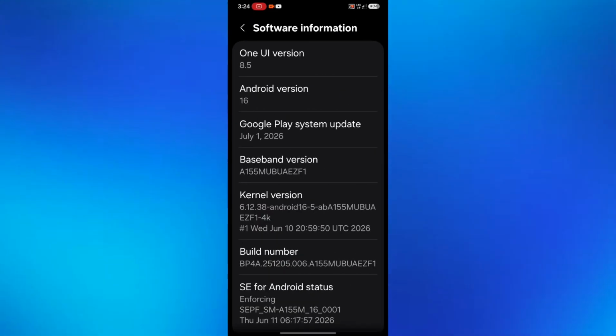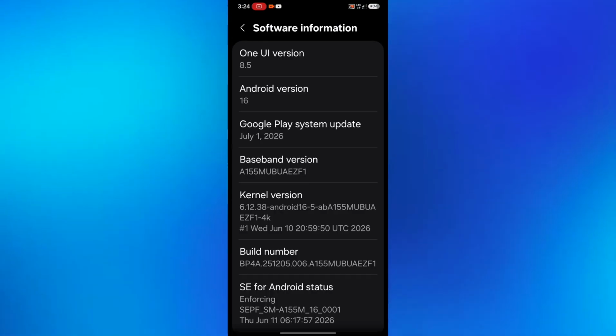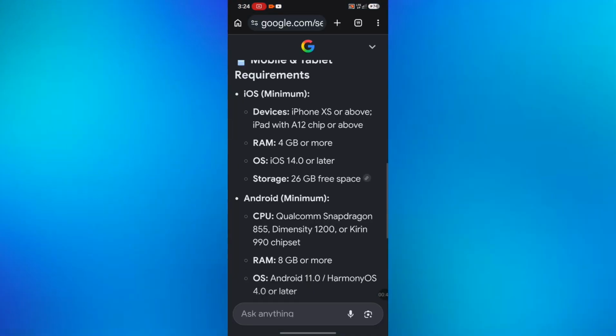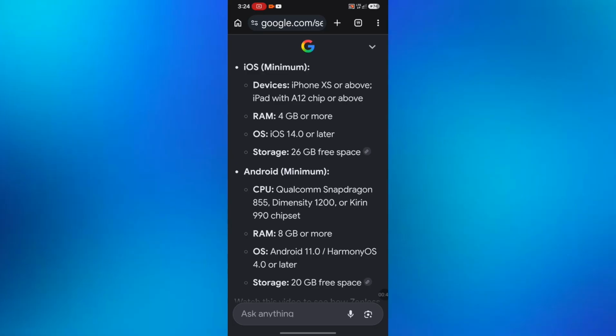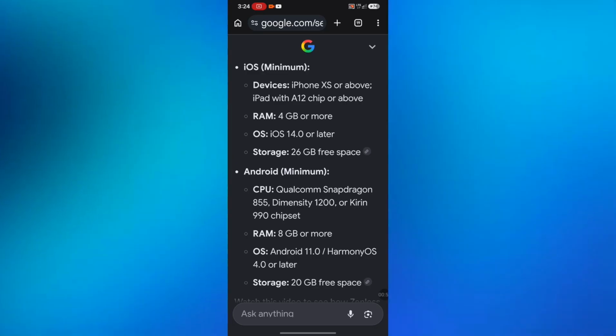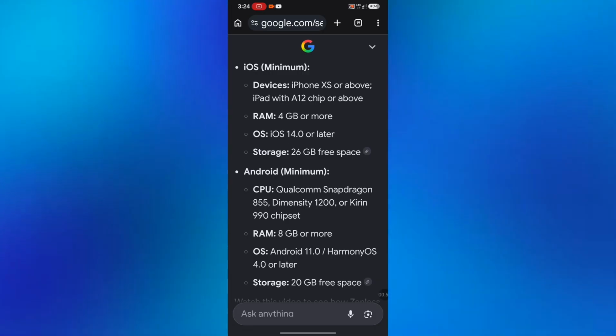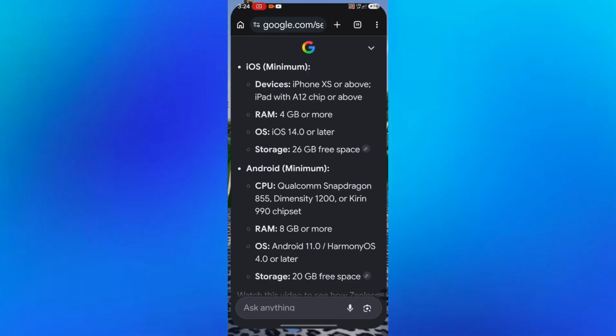Open your phone's settings and go to About Phone. Here, you can check important information such as your RAM, processor, Android or iOS version, and available storage. Now compare your phone's specifications with the official Zenless Zone 0 mobile requirements. You can search online for the latest requirements from the official HoYo's support page. If your device doesn't meet the recommended requirements, the game may experience crashes, freezing, overheating, or poor performance.